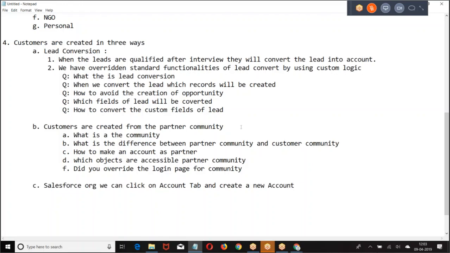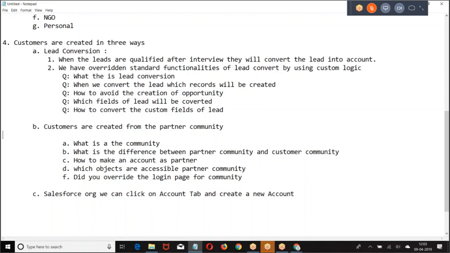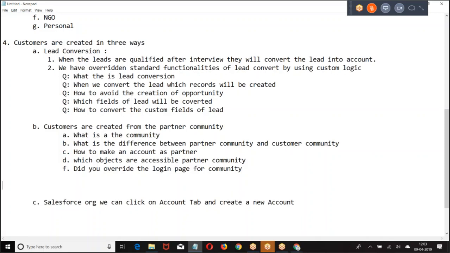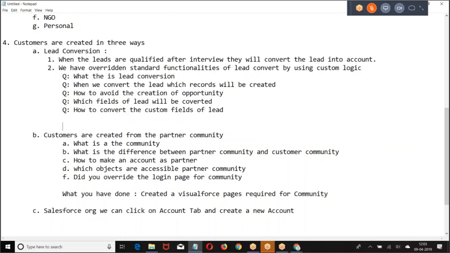So in this case, what did you implement? Technically, how did you implement it? What have you done? Created a Salesforce required for. Now, what did you do in this? What have you done?